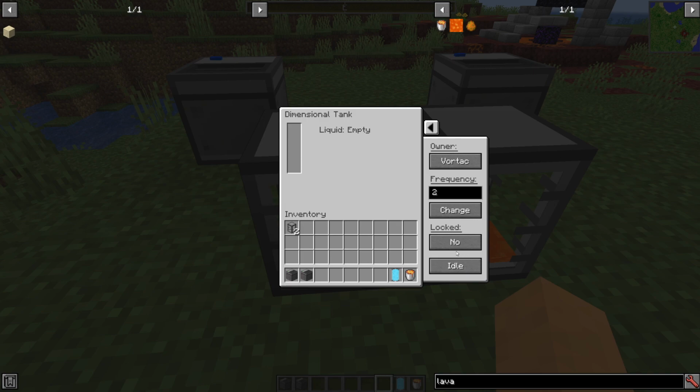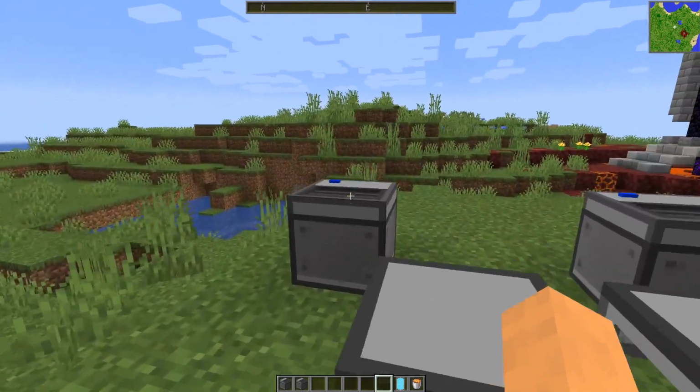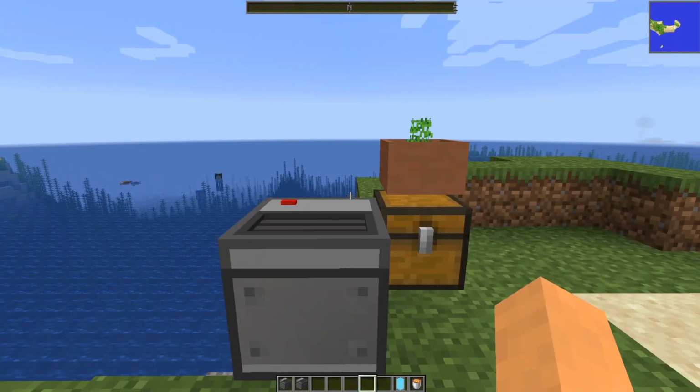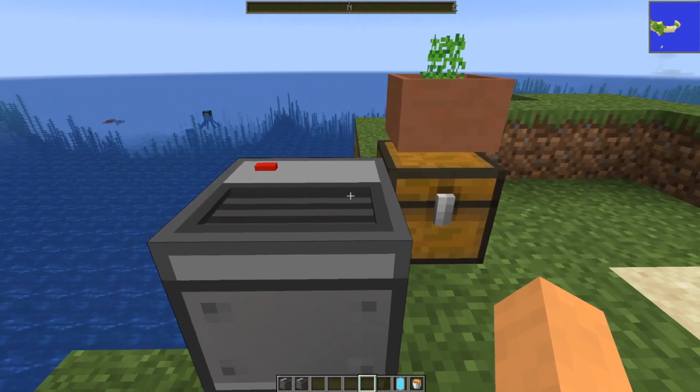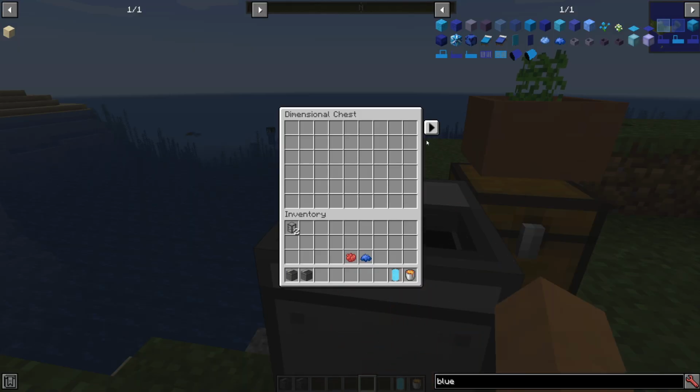This also has the same idle button here as the chest does. So let me show you what that does real quick. So this is a dimensional chest I set up a little while ago before I started recording, and you'll notice the top is red. That's simply because I set it to locked.